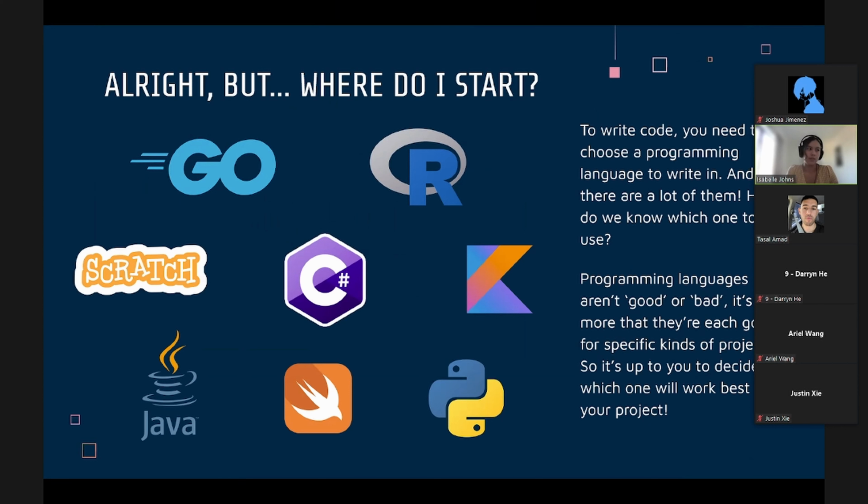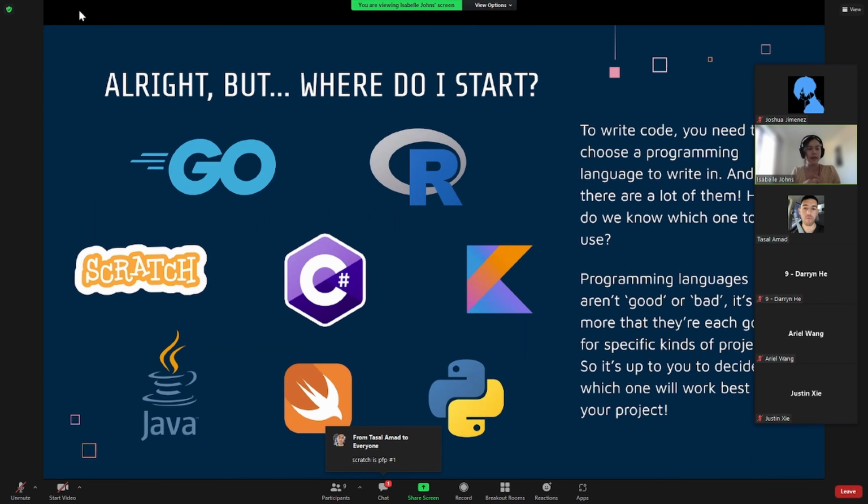So it's important to know, first of all, that different people will have different opinions on this, but in my personal opinion, there aren't any good or bad programming languages. There are just programming languages that are good for different types of projects. So it's up to you really to look at your project and be like, okay, what do I think will be the most suitable language to write this in?